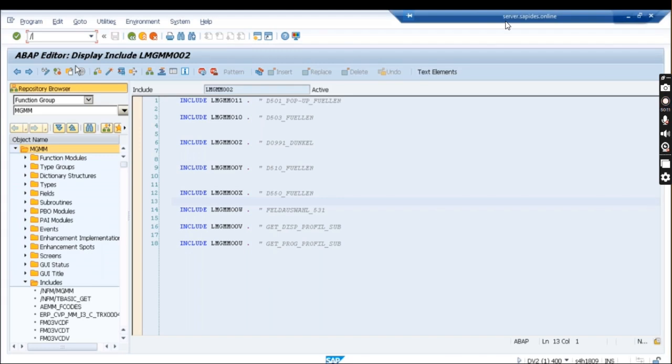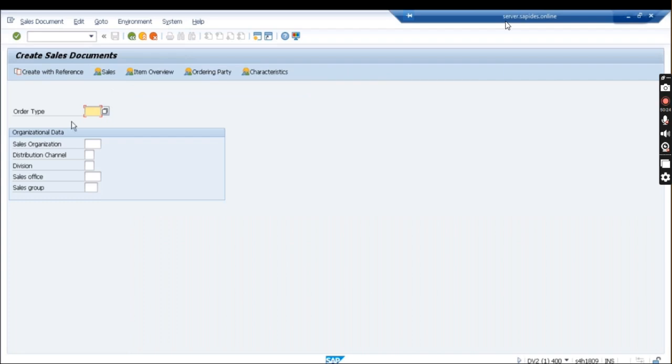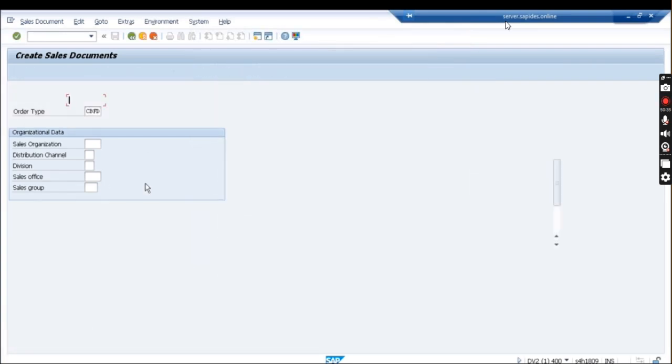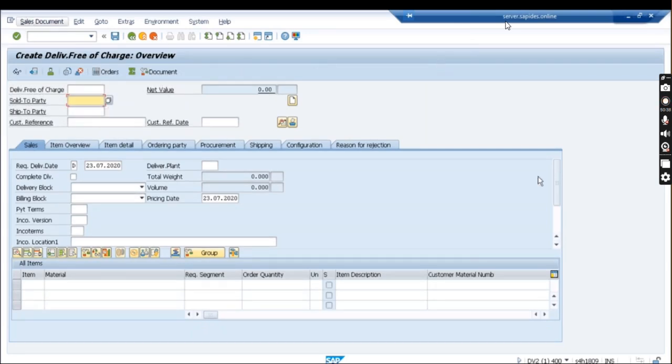User exit, I want to show you an example of the user exit. Let's go to another transaction called VA01, /n VA01. This is to create the sales order. Press F4, select something, press enter. This screen has come. I just want to see which particular background program is being used for this particular VA01.